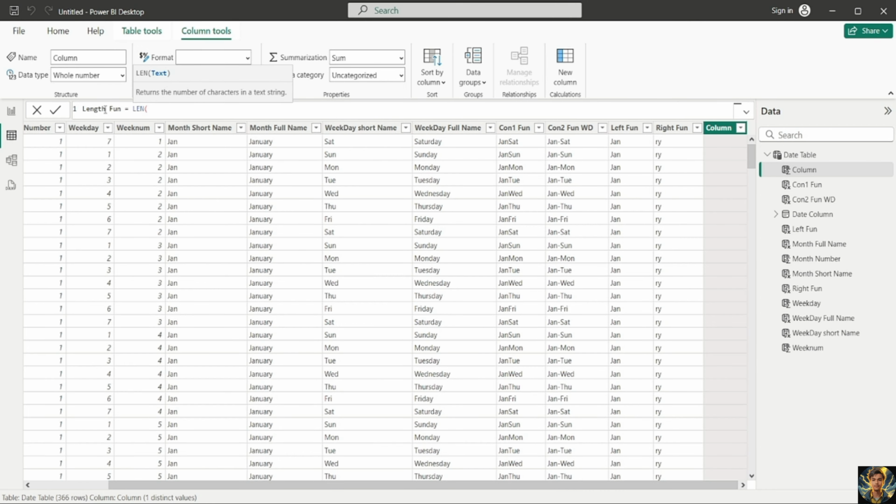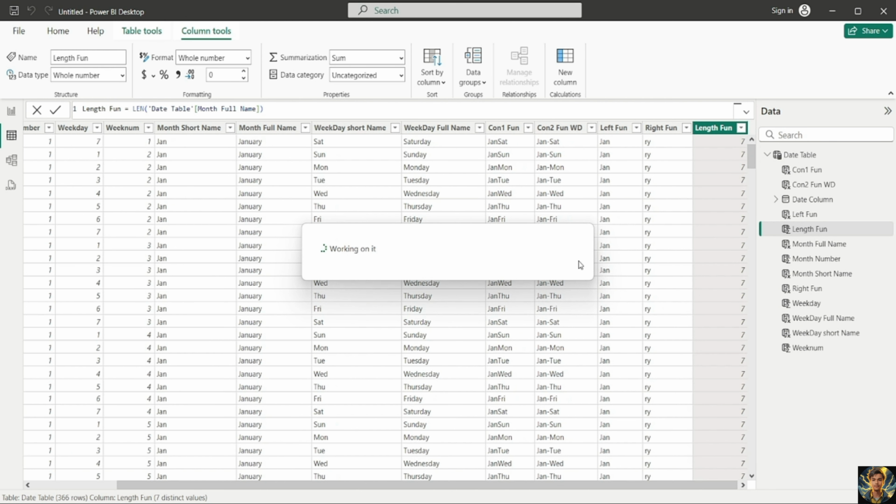Press tab key, and now just simply provide the name of the column. So let's say we want to know about the length of the characters of the values in the month full name column. So type single quote, then month full name, select it, close the bracket, press enter. So this will show you the length of characters in each cell value for month full name column. So that's how length function can be used to find out the length of the characters.